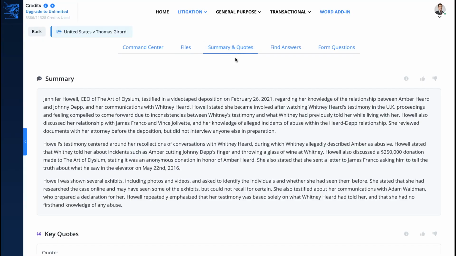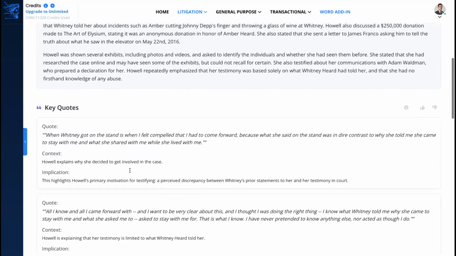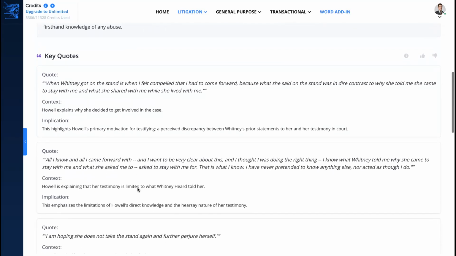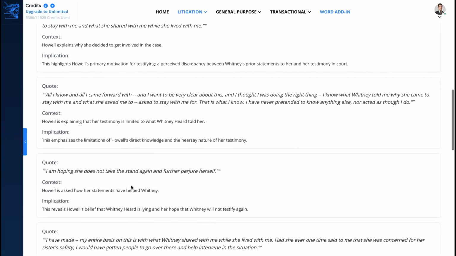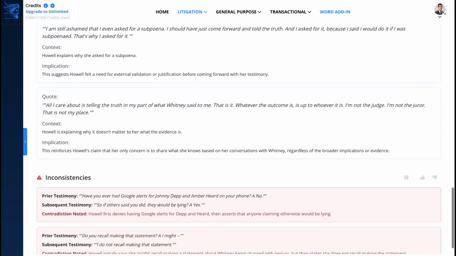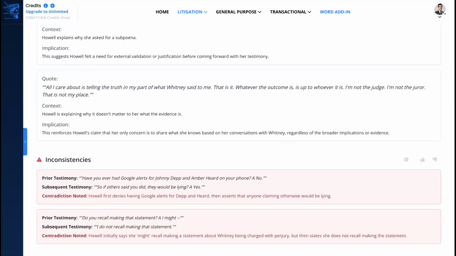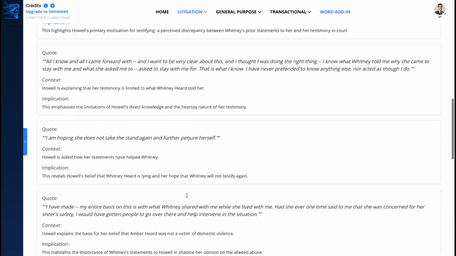If you click on the Summary and Quotes tab, you'll be able to receive a summary of the deposition, key quotes, as well as context and the implication on your case from the deposition transcript. You'll also be able to review inconsistencies throughout the deposition, including how a witness may have contradicted himself or herself.